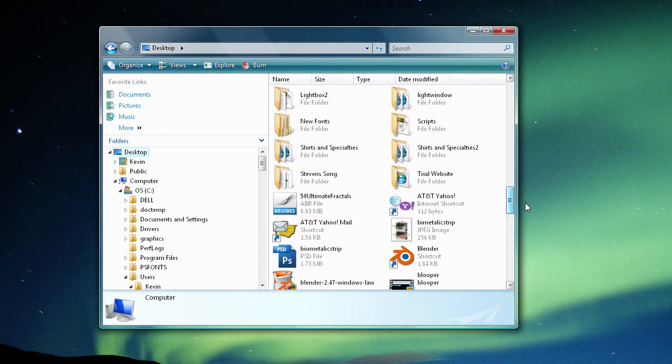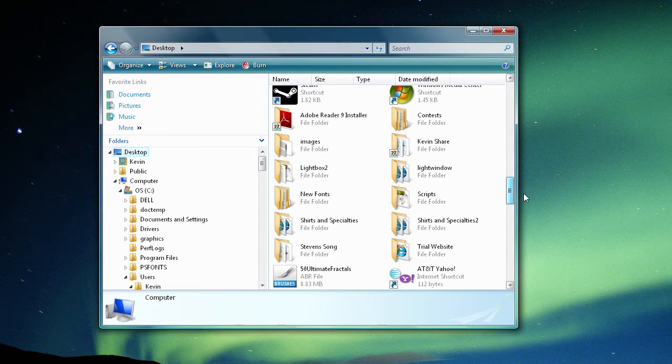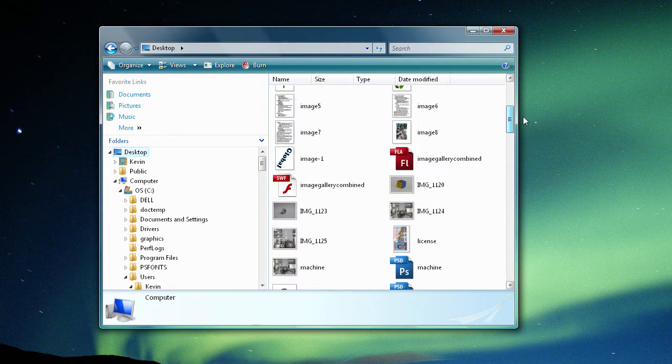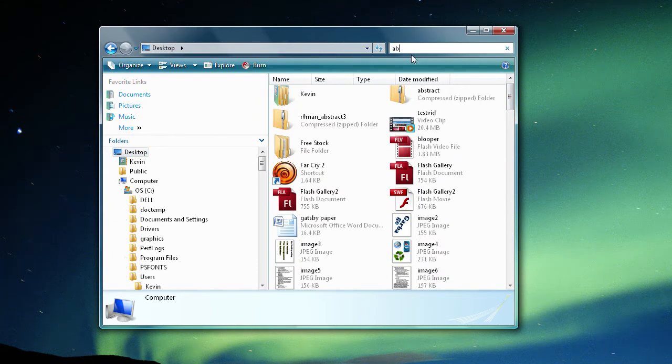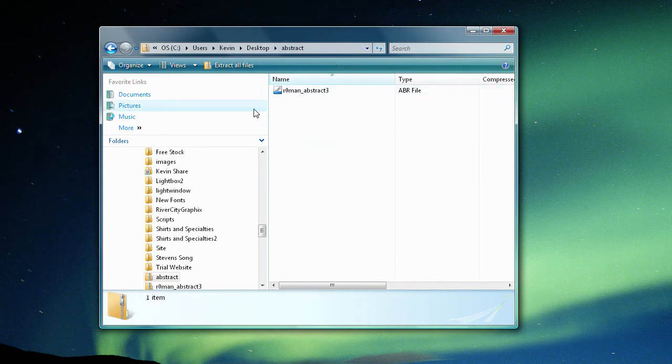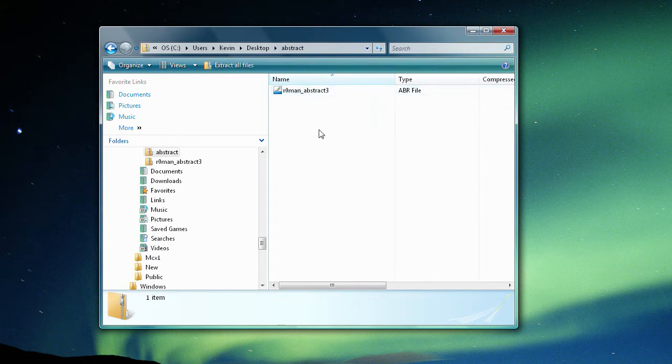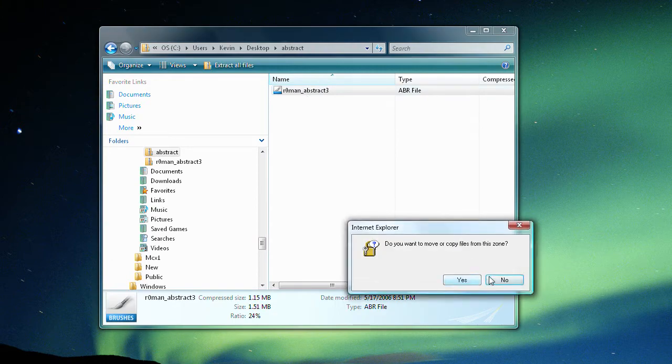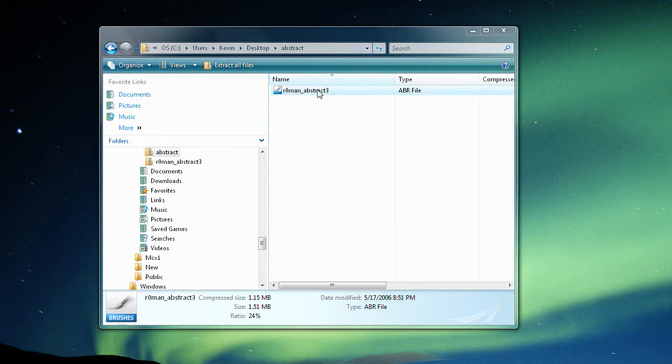So, where's it at? I'm going to do abstract. So you can see I have a lot of stuff on my desktop. All right, so now we found the file. So we're inside of this folder called abstract. We're just going to right click copy.